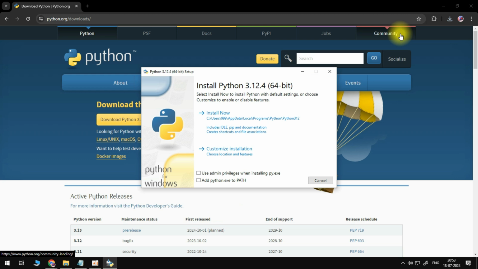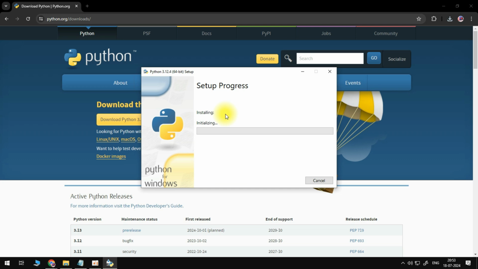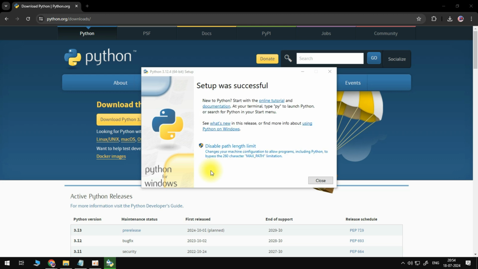And you'll get the Python setup. In this, you need to make sure that you're checking this particular option: Add python.exe to path. Be careful there. I'll just go with the default path and click on install now. It will take some time for the Python setup to install. Once we are done installing, we'll get setup was successful. Just click on close. Now we are done.